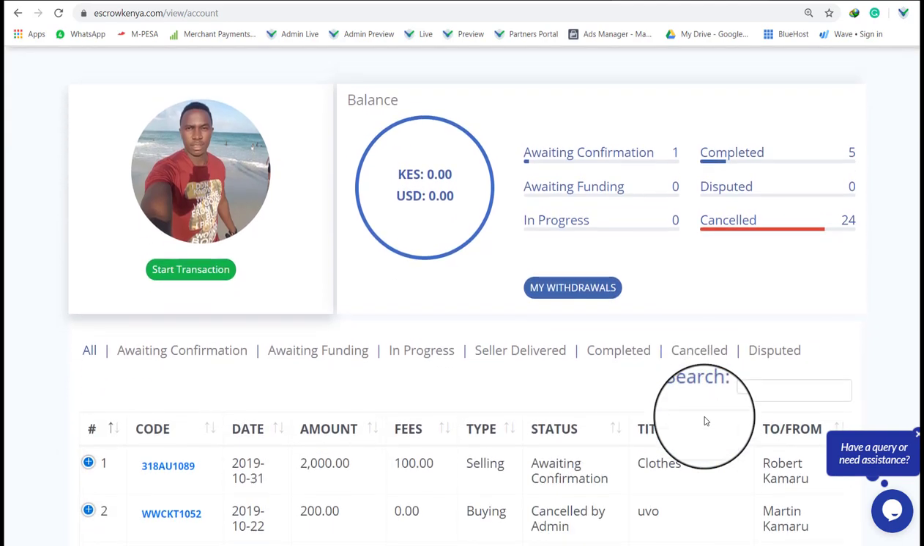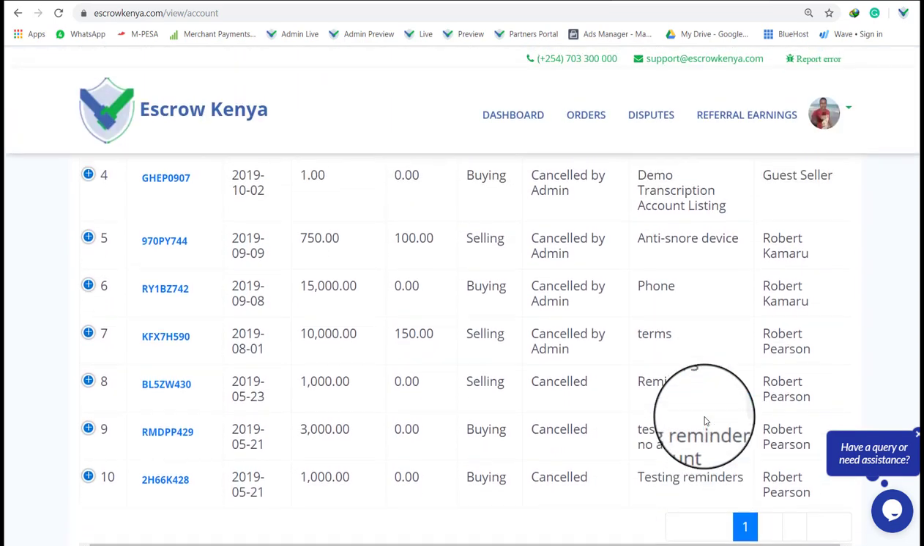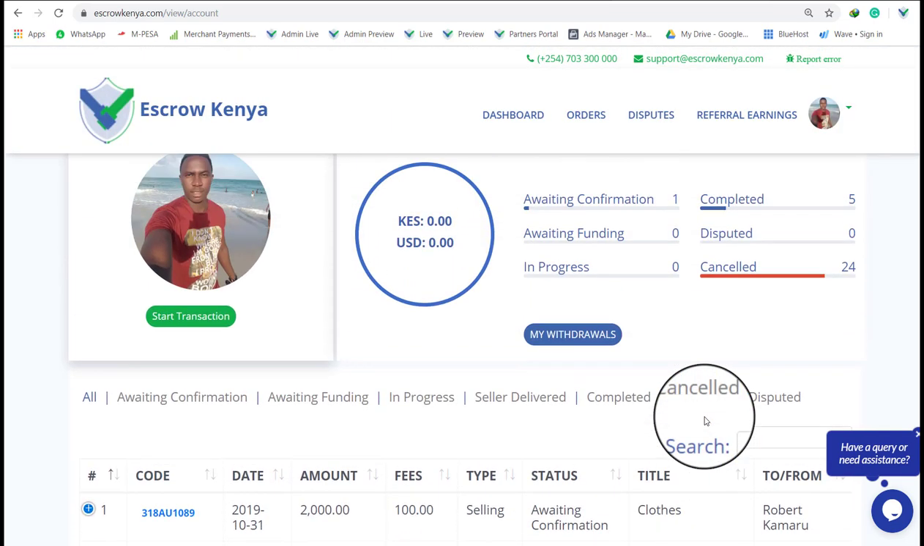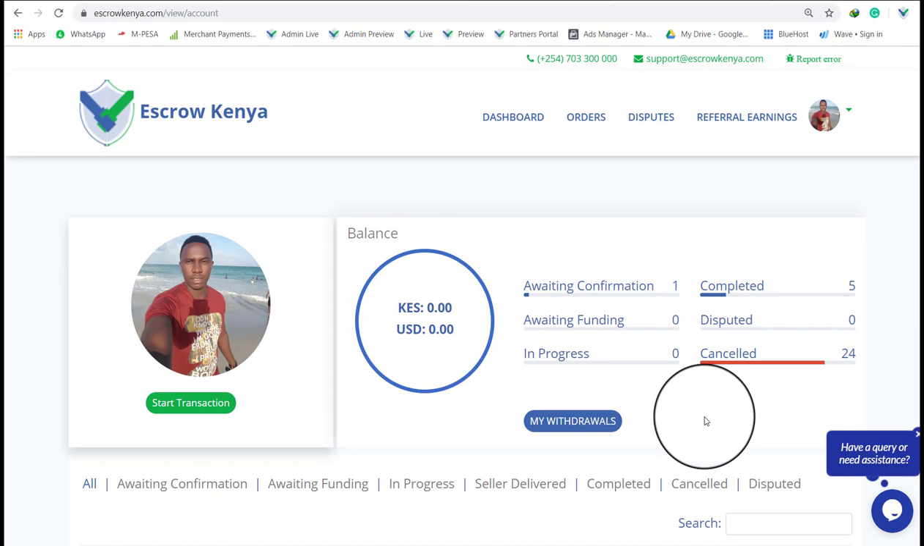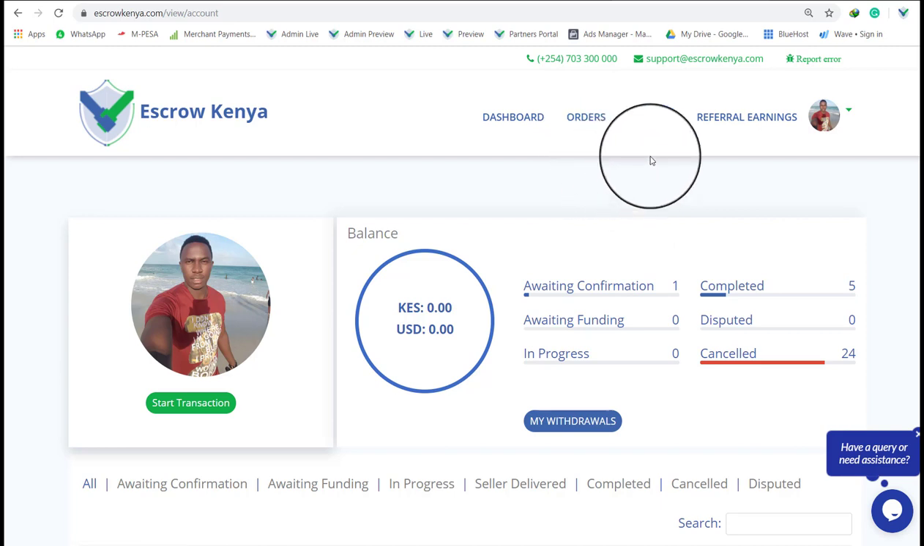Then if I scroll down this page, it shows me a history of all orders that have ever been created or completed on using my account. So if I click on orders, it's still going to show me the same information.